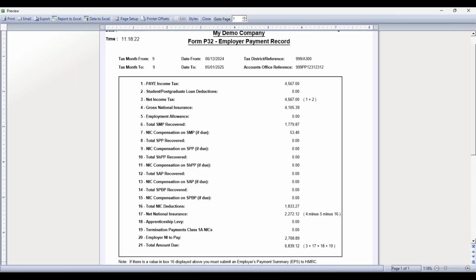Great. So yeah, the P32 does show things like employment allowance as well. I don't have any on this company. Any parental payments that you've recovered, apprenticeship levy amounts too. And on line 21, it will show a total of the amount due to HMRC. So this is the breakdown of what's due with that total there on line 21.